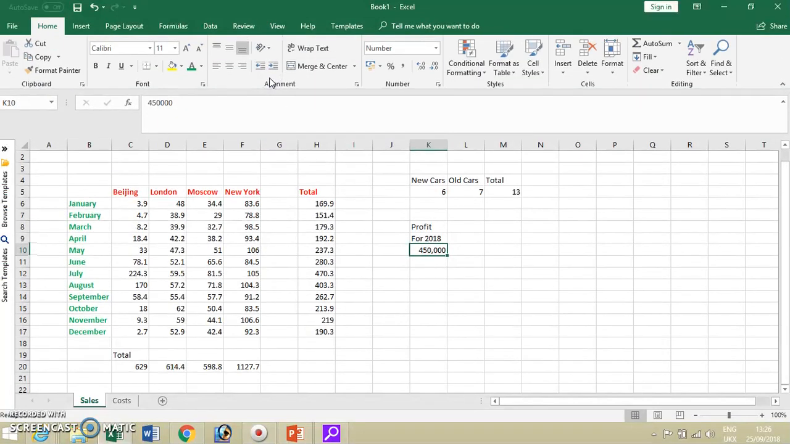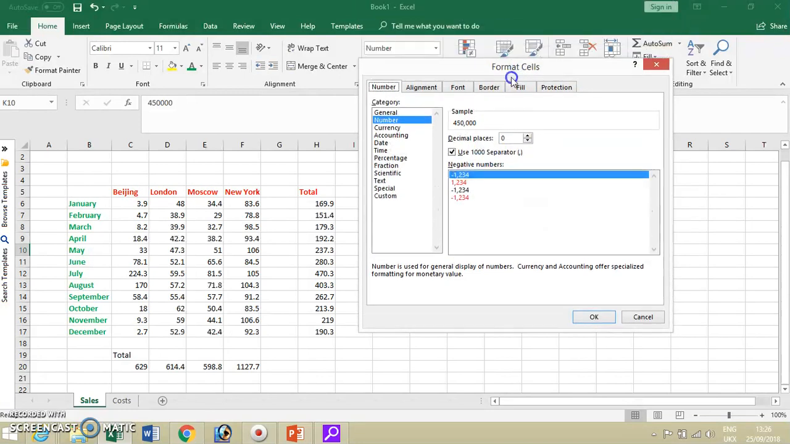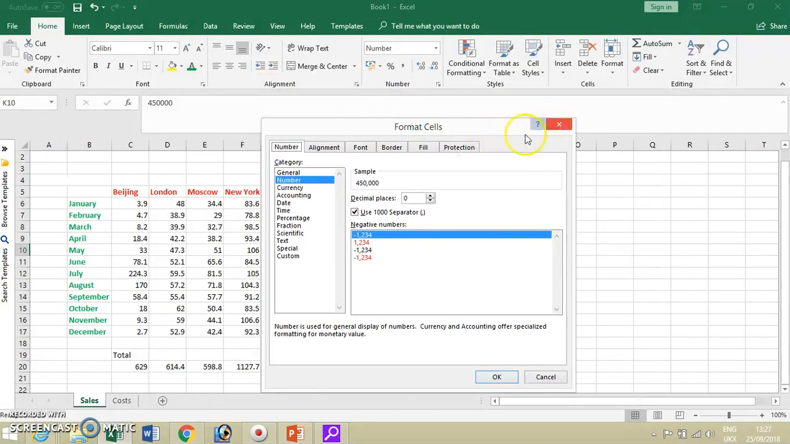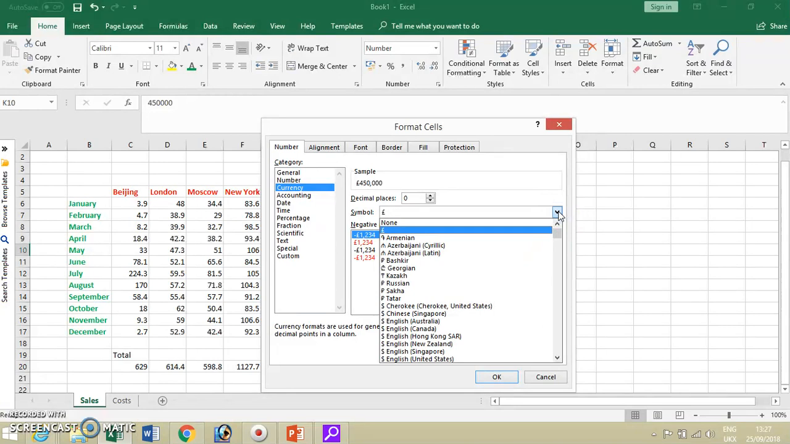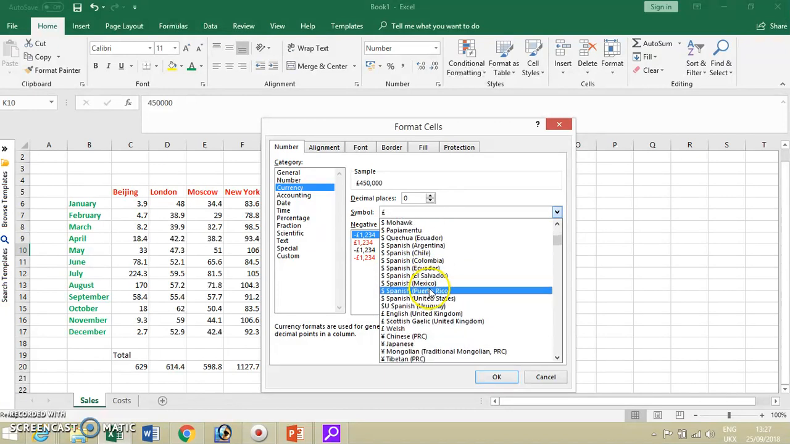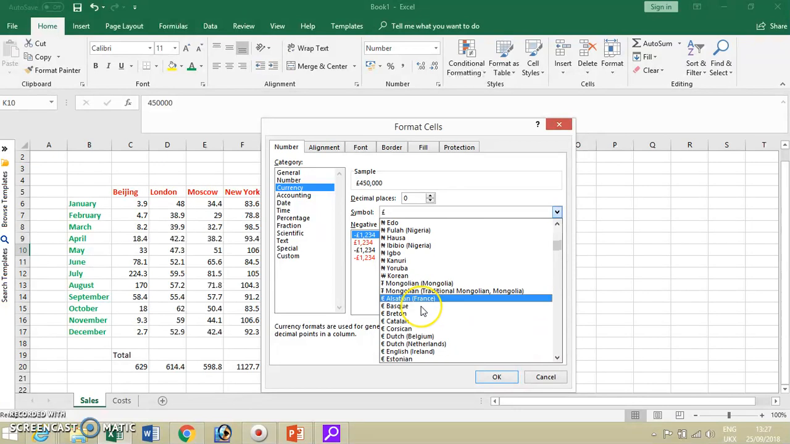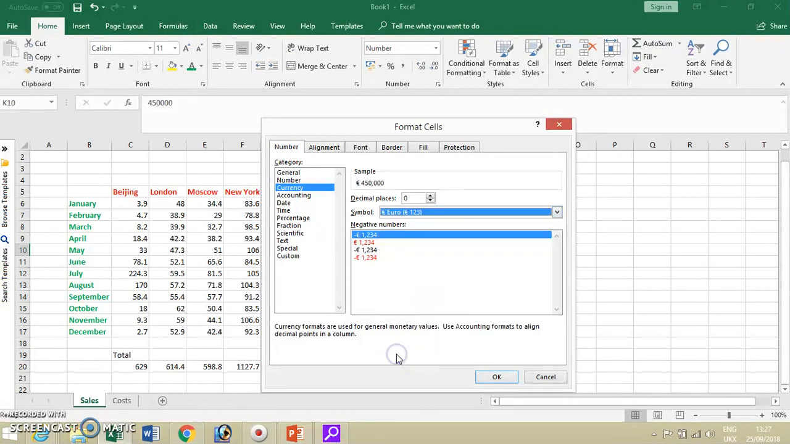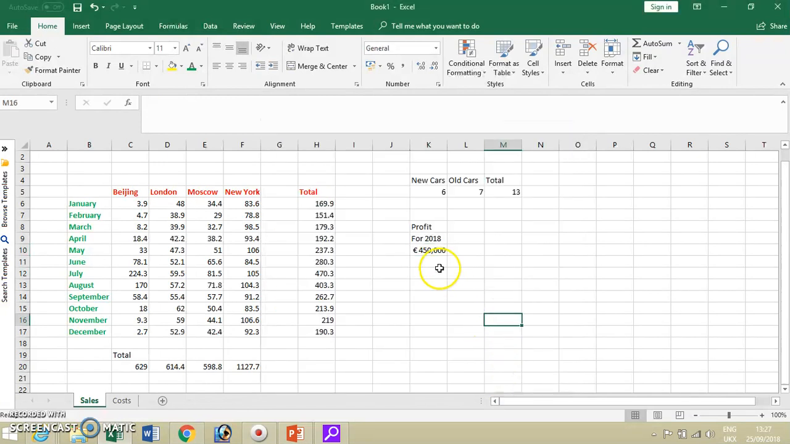It comes back. So if I highlight the cell with the figure in here, go to the number, these are called groups. Each group, by the way, has an arrow. If you click, it will enlarge that group to take up a bigger area. And let's say I want to choose currency, and I want to choose a symbol of many different currencies, as you can see. Every possible currency you can imagine. And you have euro in here. Click OK. So 450,000 euro.